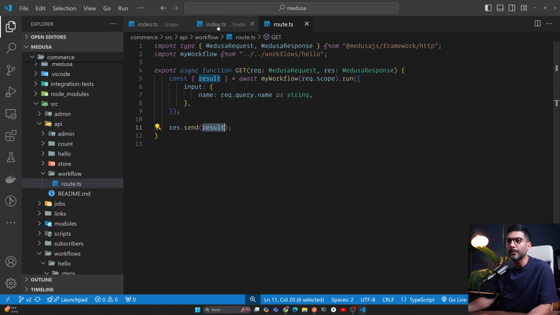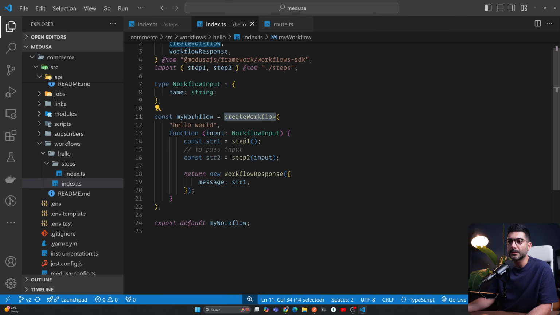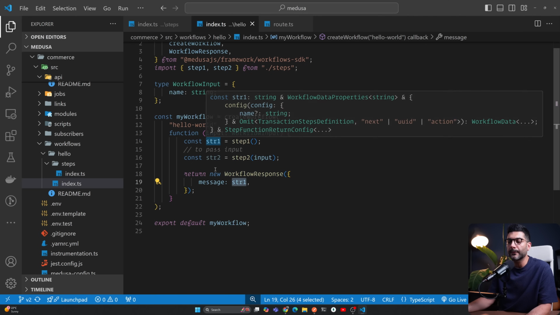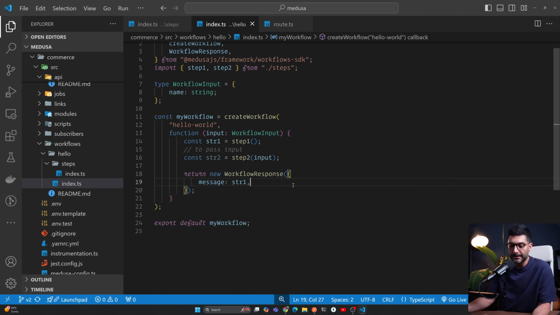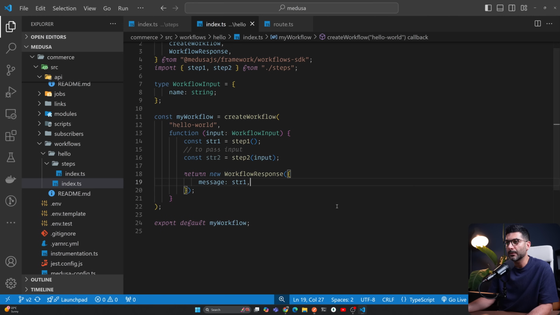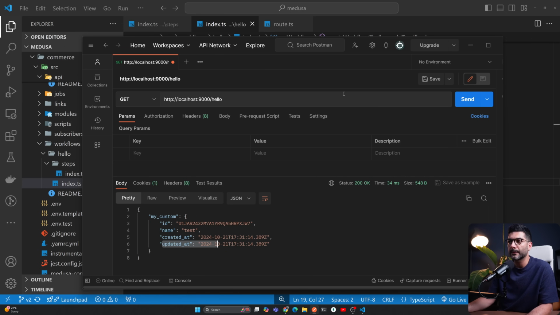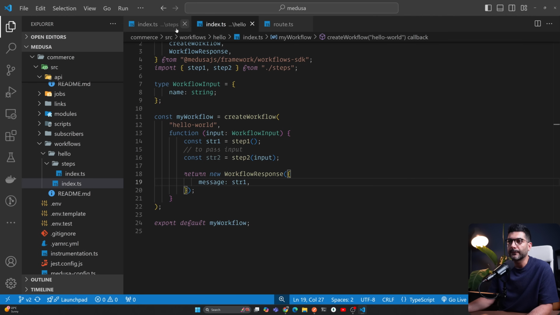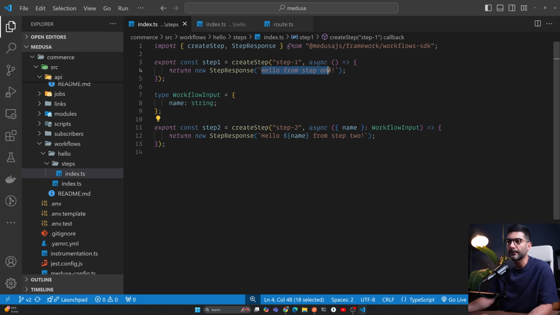Now, what does this workflow do? It executes the first step, passes the input to the second step, and then returns the response of our first step as a message. So let's just test this out. If I open up my Postman and go to the workflow endpoint I just created, I get a message back, hello from step 1. That's what I've defined inside of my step 1.